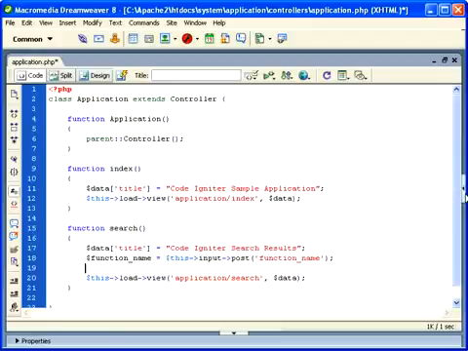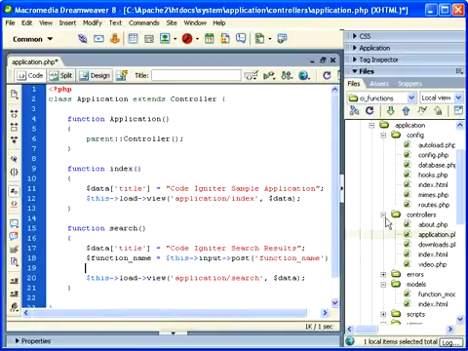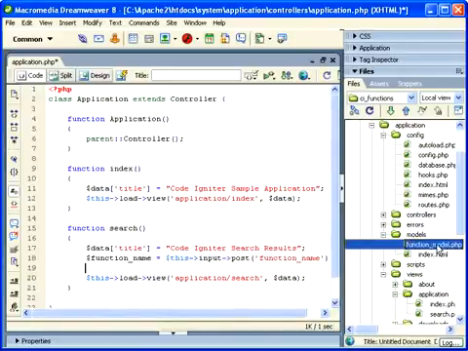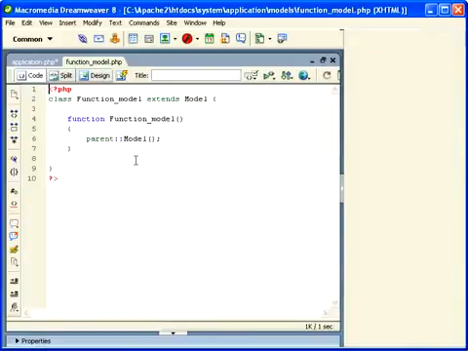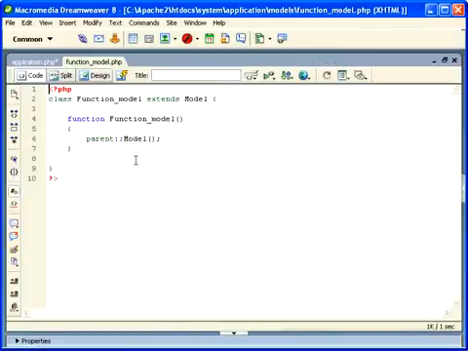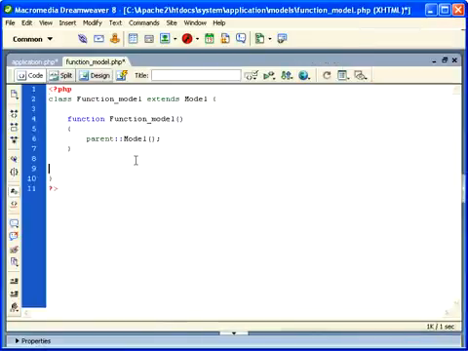I'm going to go to my models folder, and you can see I've already created a file here called function_model. It doesn't actually have anything in it though right now. So let's build that. We're going to use some clever trickery so that we can reuse this model, or this function at least, for both Ajax and non-Ajax calls. So I'm going to call it get search results. It's difficult to type and talk at the same time.